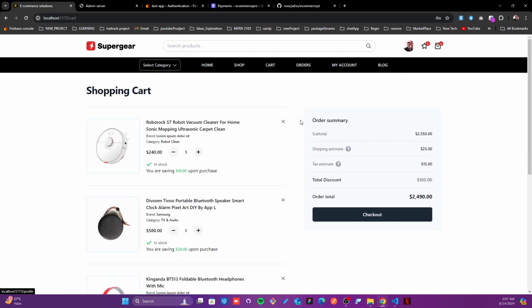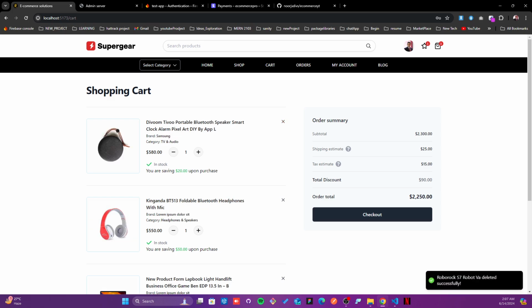And for that, I need to go back to the cart. From here, I can delete the entire product. If I click, as you see, that product is removed. So now I can add more products from here. So I can see the total value available here.